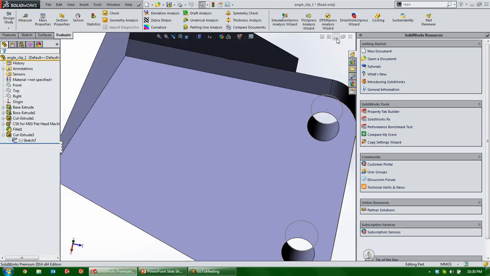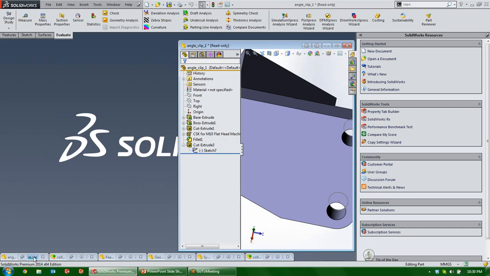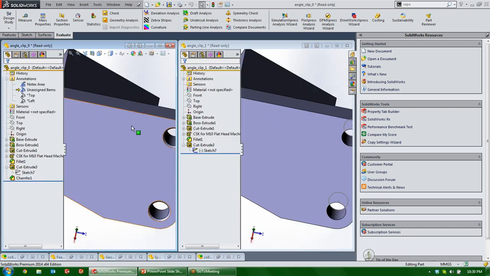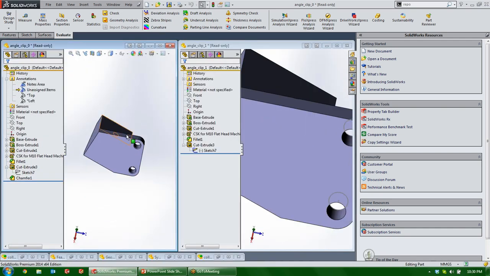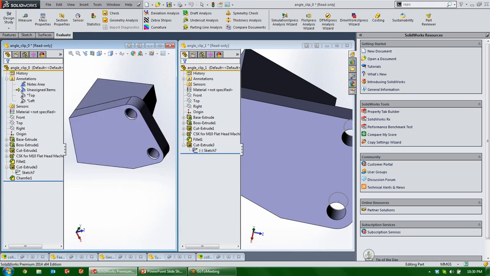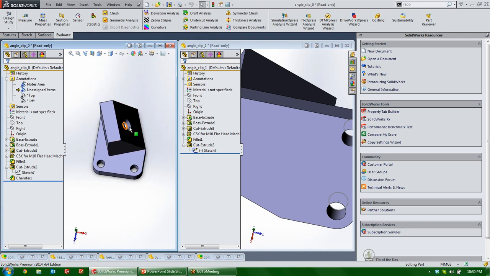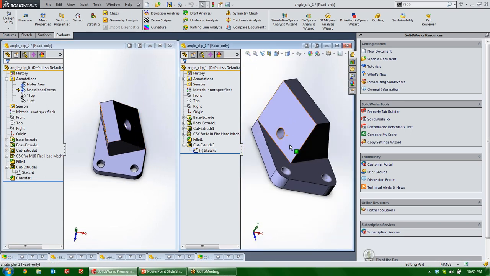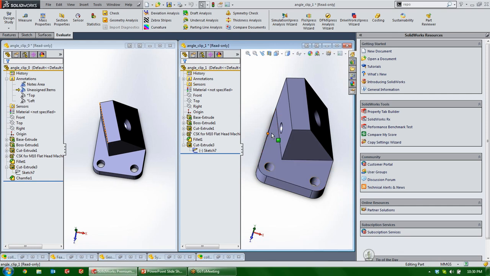The first one I'm going to see on the left side of our screen is called Angle Clip 0. Let me zoom out a little. Angle Clip 0 is something that I created, and I was happy with the design. I sent it off to my team of engineers, and what I got sent back was Angle Clip 1. This tells me something has changed, and I don't really know what they did.